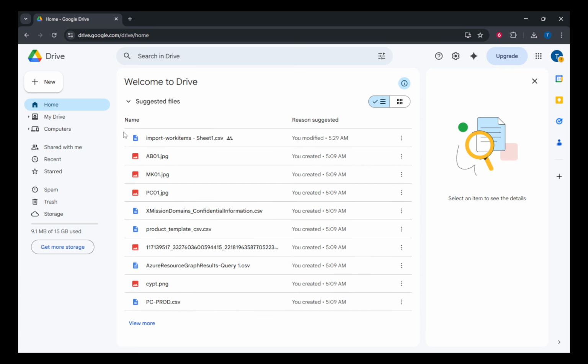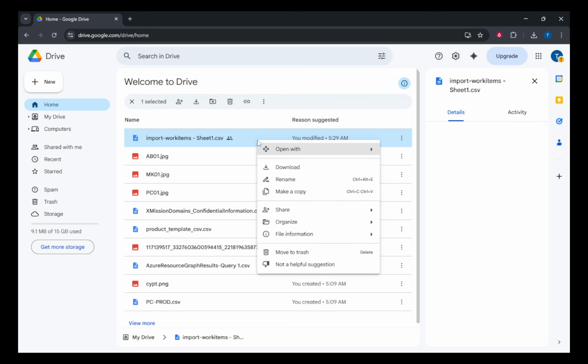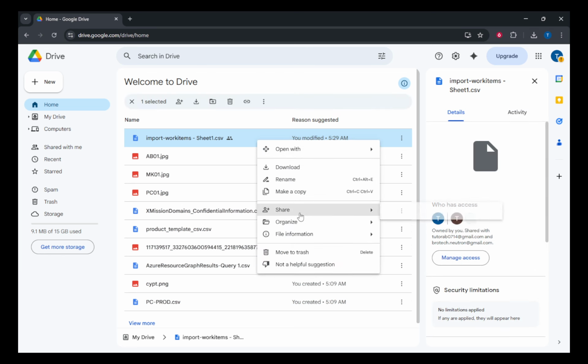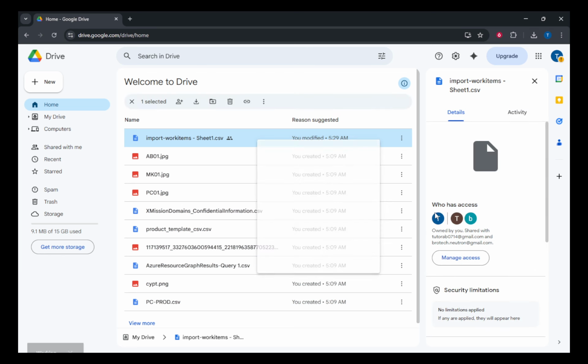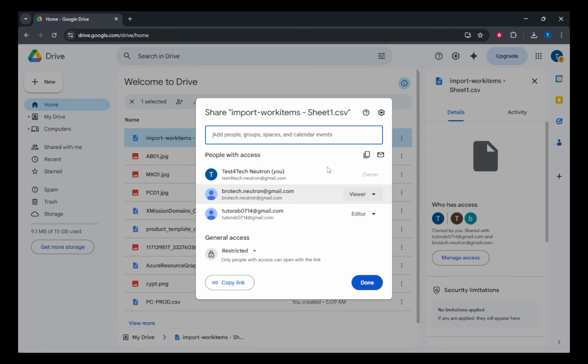First up, adjusting the share settings is a straightforward yet powerful method to control who can access your Google Drive folder. Start by right-clicking on the folder you want to protect and selecting Share. Once you're in the sharing settings, you can set the access to restricted instead of anyone with the link.